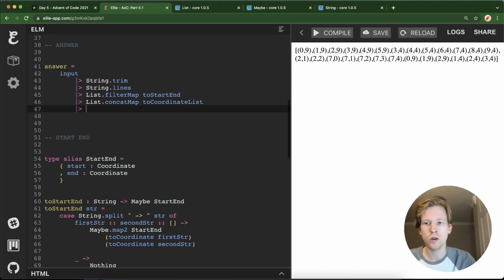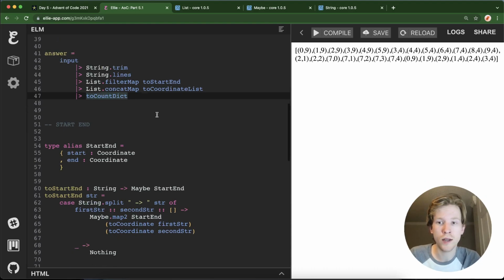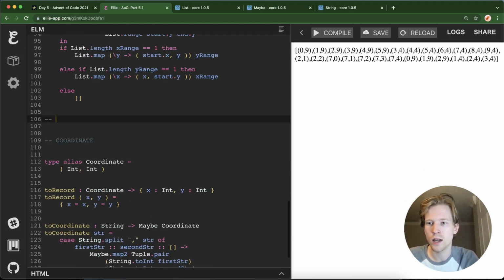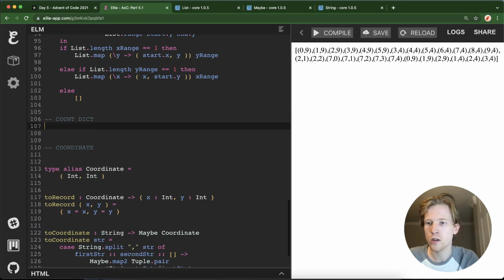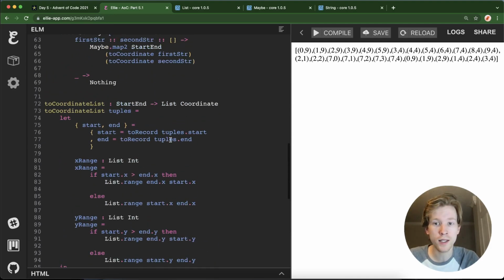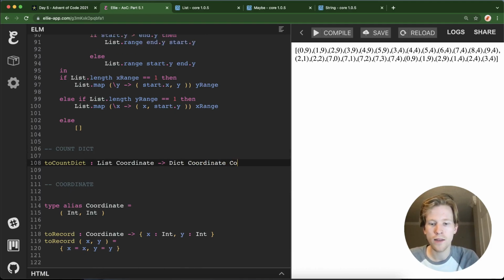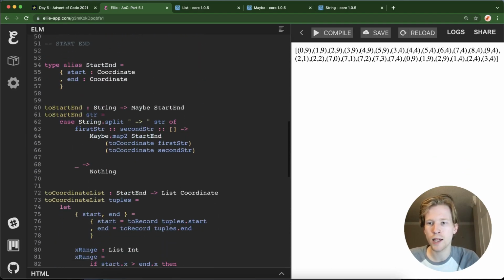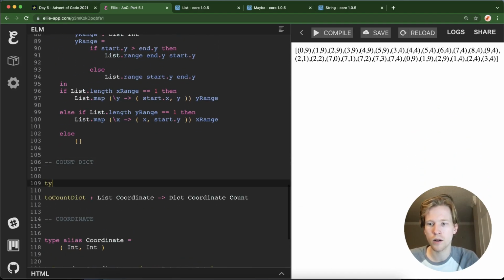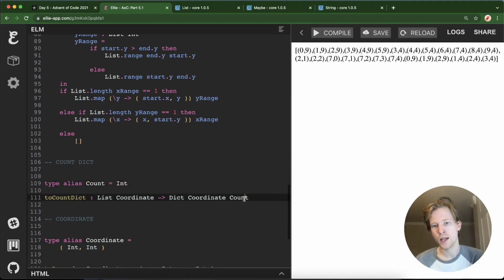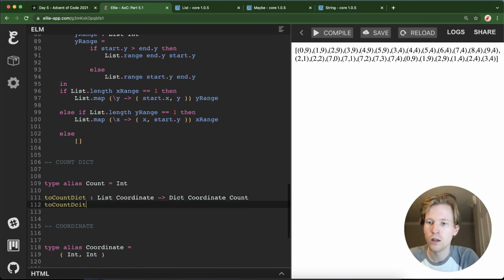So the way we're going to do this is we're going to turn this into a count dictionary. So I'm going to make a function called toCountDictionary. Basically all it's going to do is take our list of coordinates as is, and we are going to keep track of how many times we've seen a given coordinate. So the key is going to be a coordinate, and the value is going to be count. And so here I'm just going to make a type alias for count, so it's easy to remember what we're storing here. But really under the hood, that's just an integer like anything else. Any whole number.